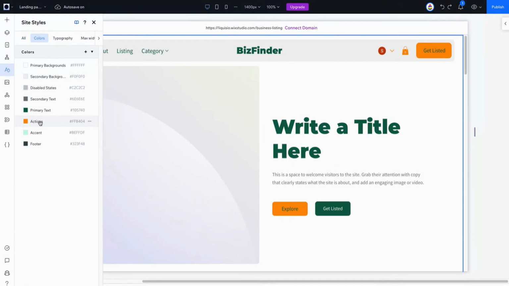Now let's look at the final theme color, Color 6. Color 6 is Wix's primary action color. It's used for elements that encourage users to interact with your website. The most common examples are buttons, links, and other clickable elements.